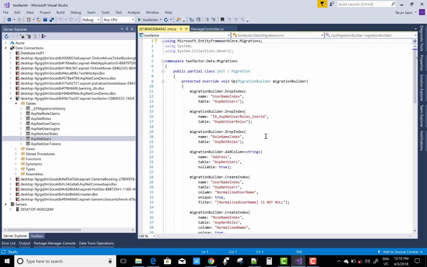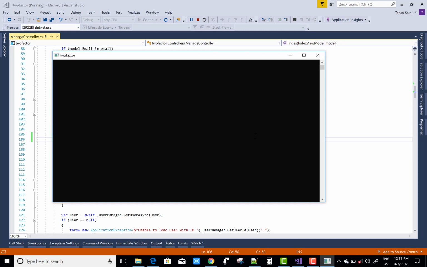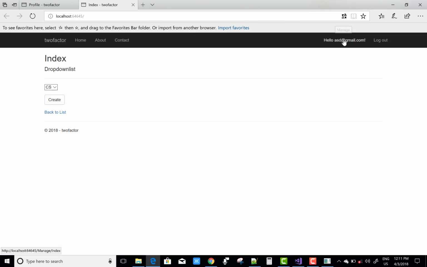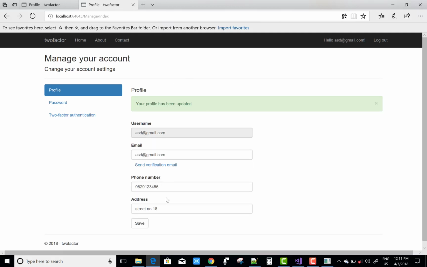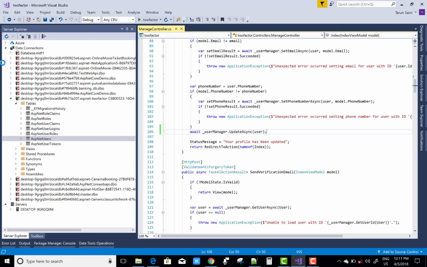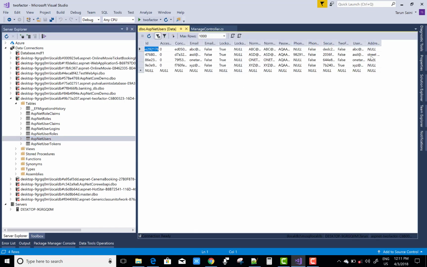So I want to change something, I want to update something. Okay, there is AST and the address is not there, so street number 18. Yeah, it is updated successfully. You can check in your database. Show table data. Yeah, the street is there.